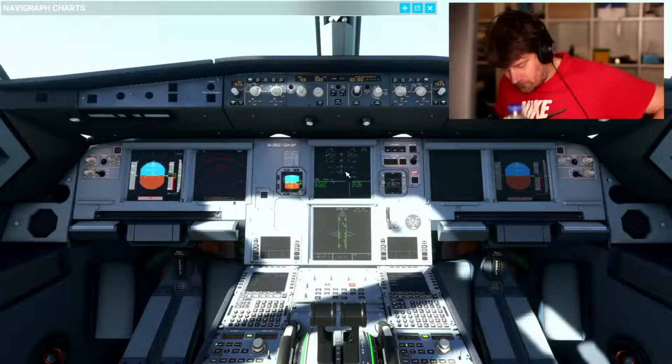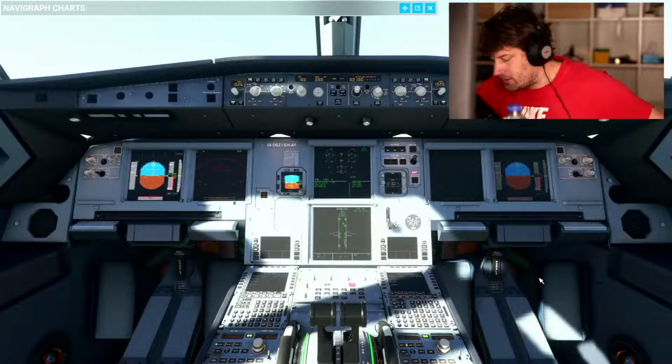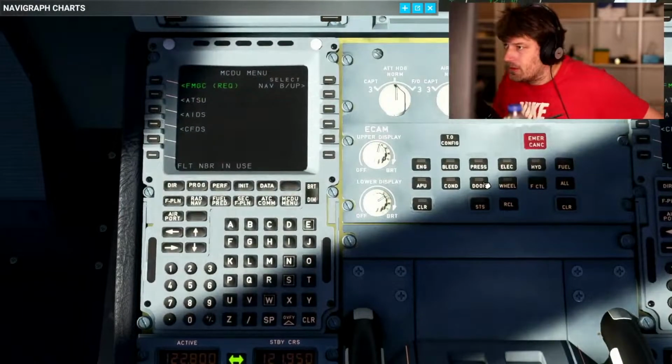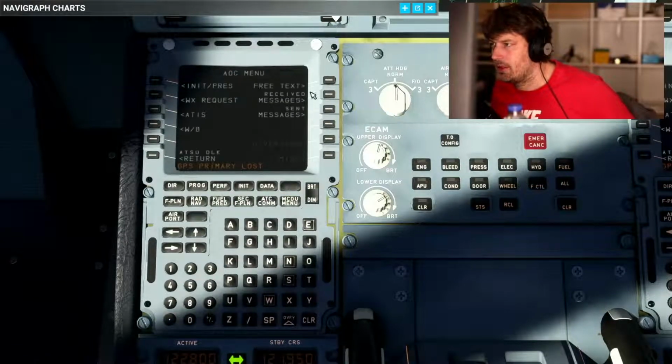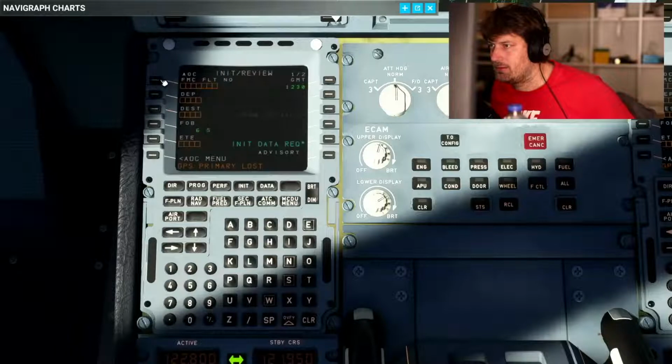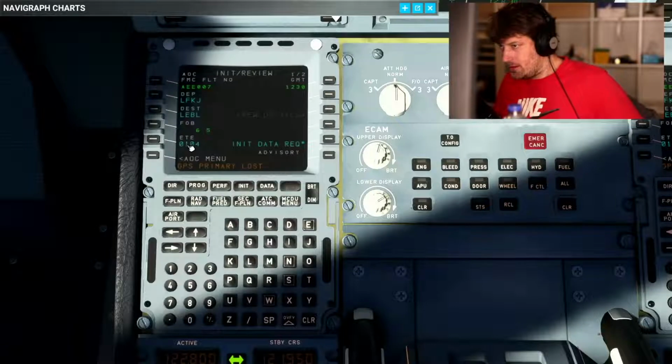Next we can go on to the MCDU and do the setup here. For this we go to the ATSU page, AOC menu, and init press. Here we do an initial data request. You see we have Ajaccio as our departure, Barcelona destination airport. An estimated time elapsed of 1 hour and 4 minutes.